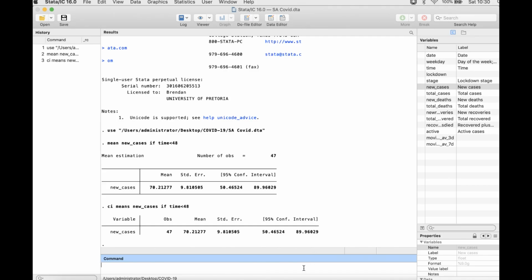If you must use the immediate command, then you just put CII, means, and you put in there the number of observations, the mean, and the standard deviation, and it will also give you the same answer.